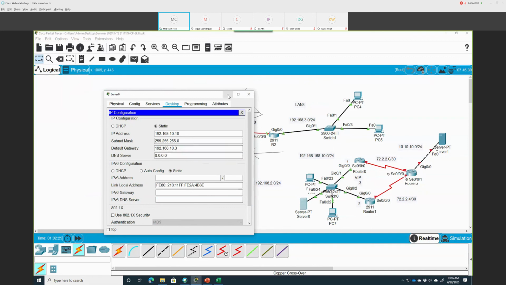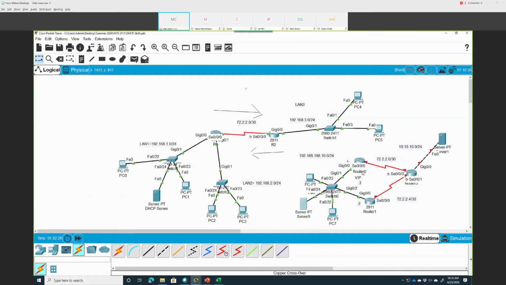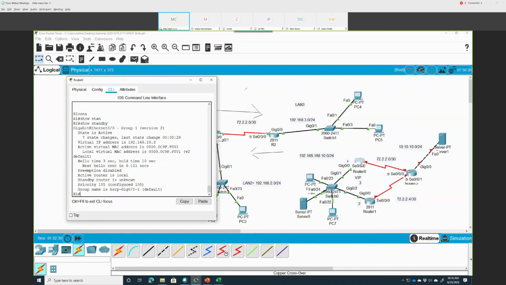One more thing you need to pay attention to, the MAC address. When you do standby, what's the MAC address? Notice that the active virtual MAC address is 0000.0C9F.F001. You're always going to see the MAC address in this form, with 0C9F. And that's the virtual MAC address.